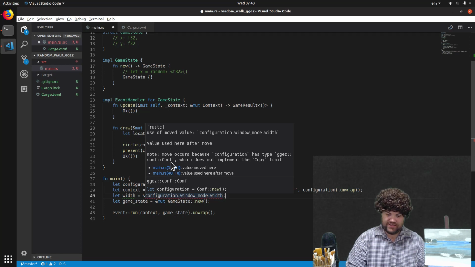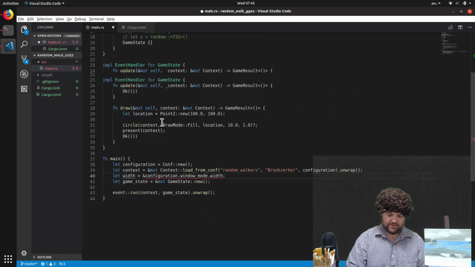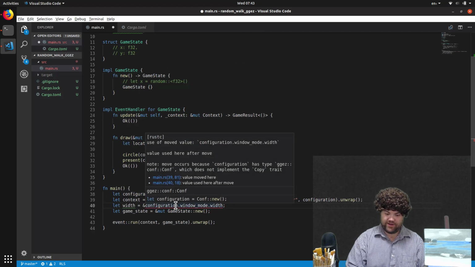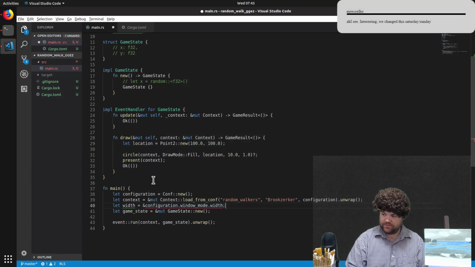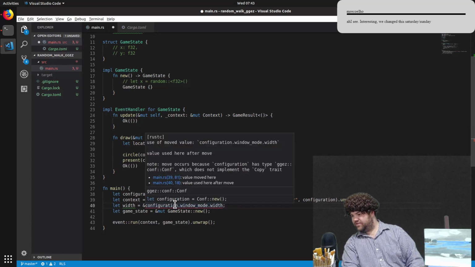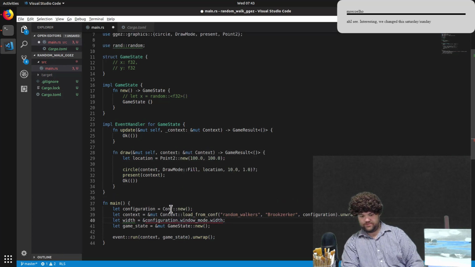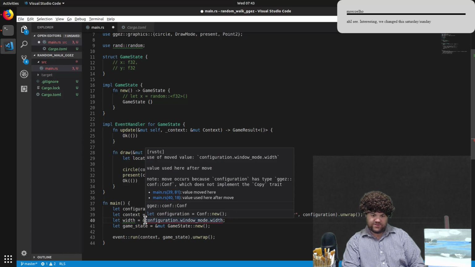Okay, so it doesn't want us to move these, but I want to get them out, so I want to copy them, or I want to just get references to them. So I want this. It's not a tuple, right? It's an actual structure. It looks like that. Is there any other, maybe window setup?